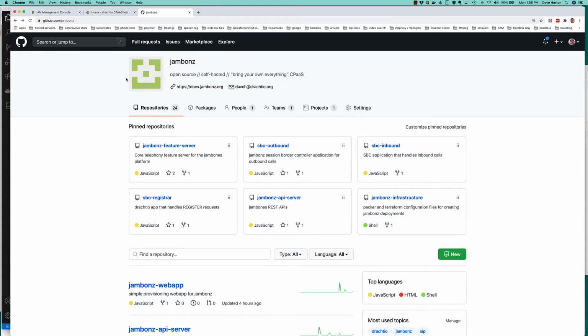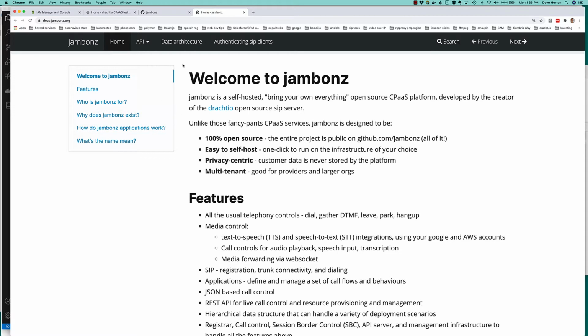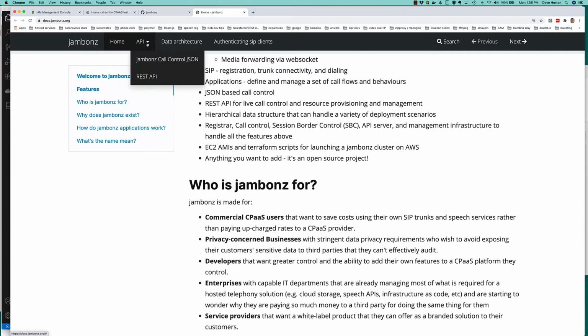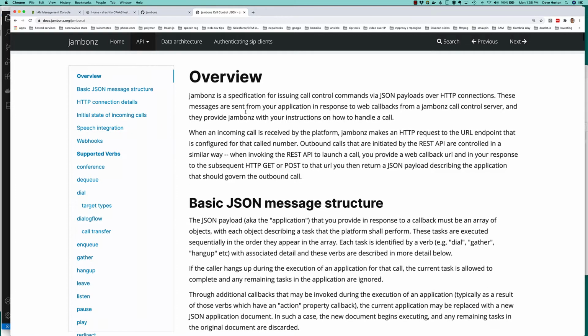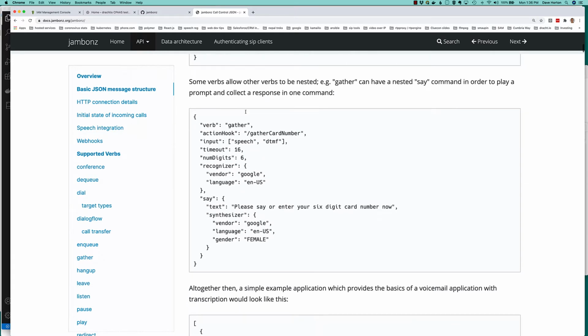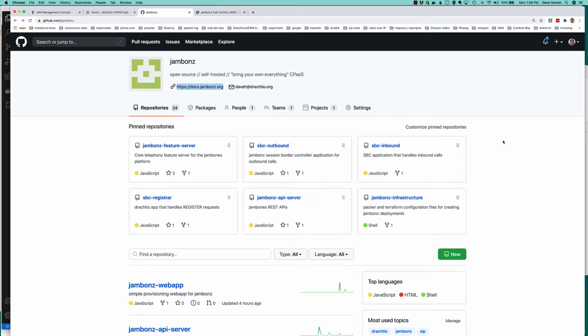The place to start is on GitHub. There's a Jambones organization, and all the repositories are there. There's some links to the docs page as well from there. And if you're not familiar with Jambones, you may want to visit there. It will give you an overview of the project and who it's intended for, and you can also do a deep dive into the language itself, the verbs, and so forth. If you've got experience with other CPaaS applications, hosted applications, this will all be pretty familiar to you.